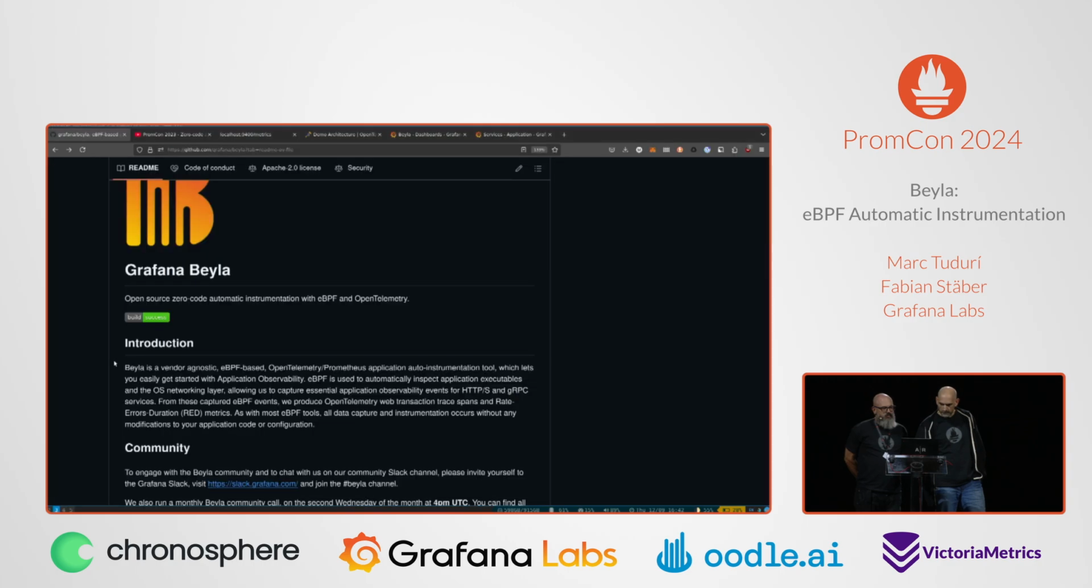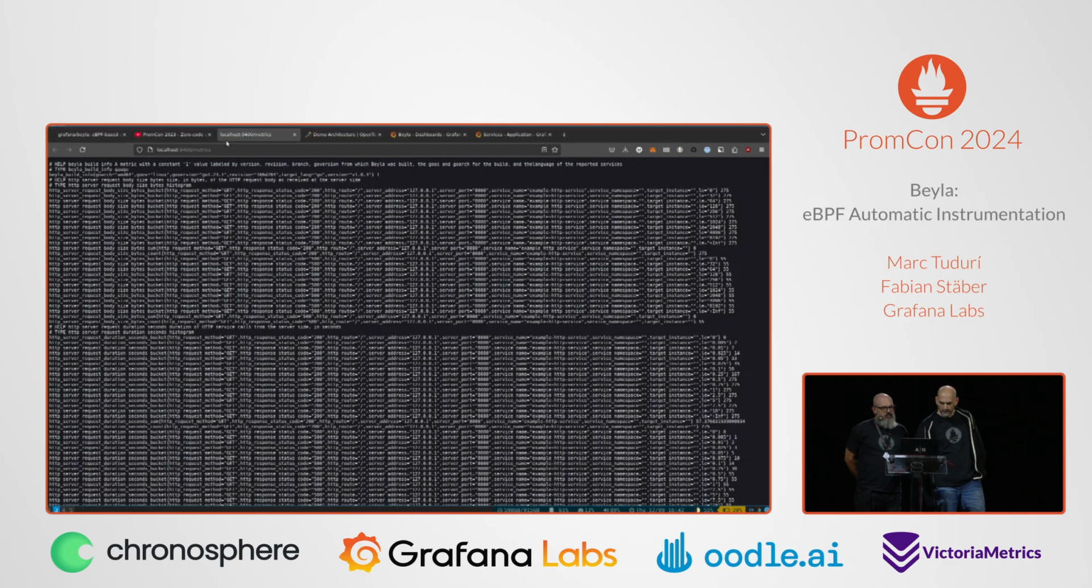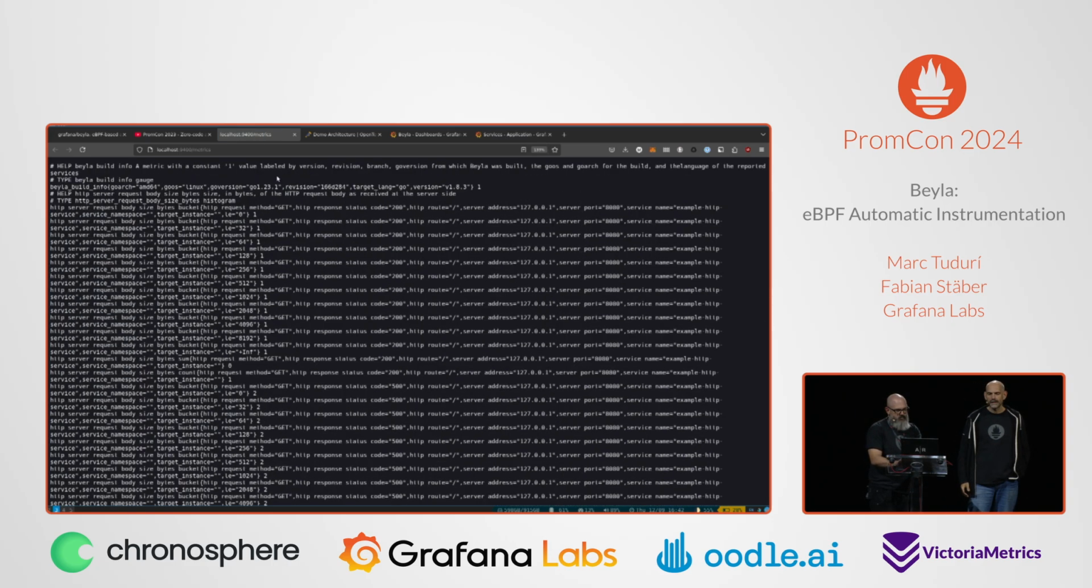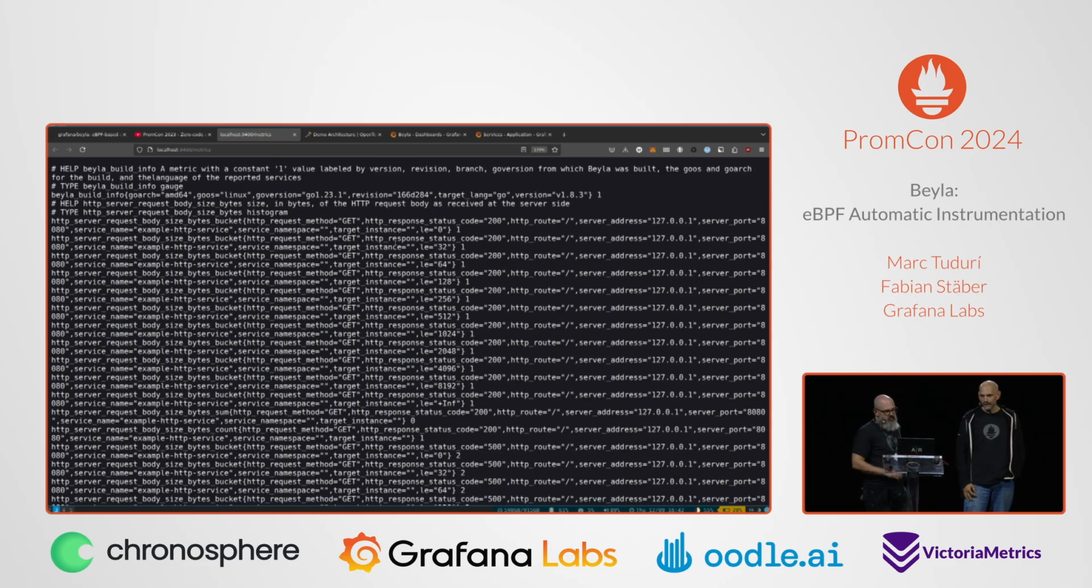Go to port 9400, and I see all the fancy HTTP request rates, latency histograms, process metrics, and so forth. So this is Beyla, and now what's new?